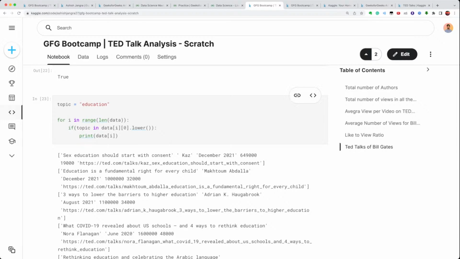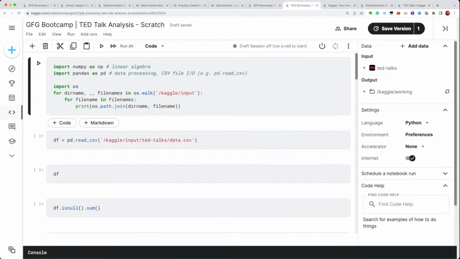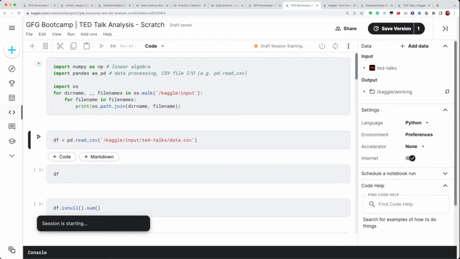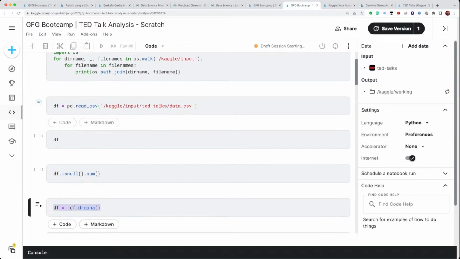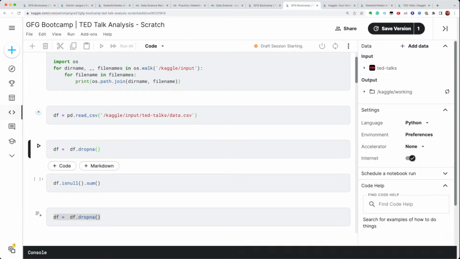Okay, so now I am taking the same data set. I'm creating a notebook and loading the data set, and after that I am dropping the null values. This is something we have discussed earlier as well. Same thing I am doing now, but rather than writing your own logic, we are going to use some inbuilt functions for that.